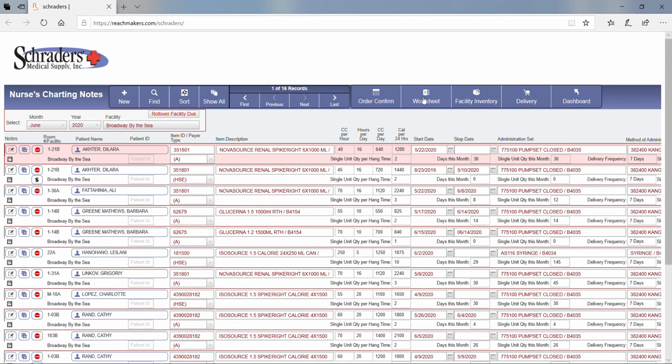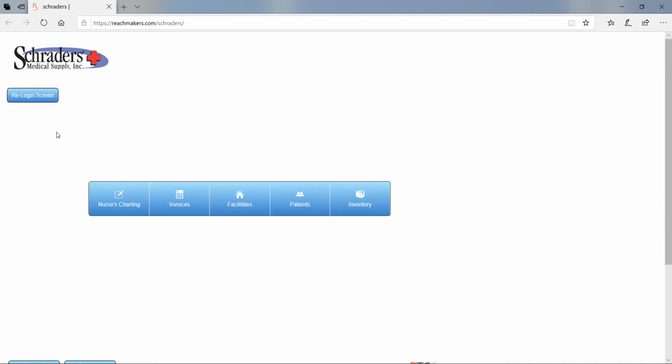Worksheet, I'm not going to get into that because that's going to require a little bit of training, and I want to do that in a separate tutorial. Facility inventory is simply what it is. Your delivery would be where you would go in and put in your inventory you receive from the facilities, and it will calculate what you need to send for delivery. That module is still being tested and having some work done on it, so I'm not going to go into that. Dashboard, again, this is considered the dashboard.